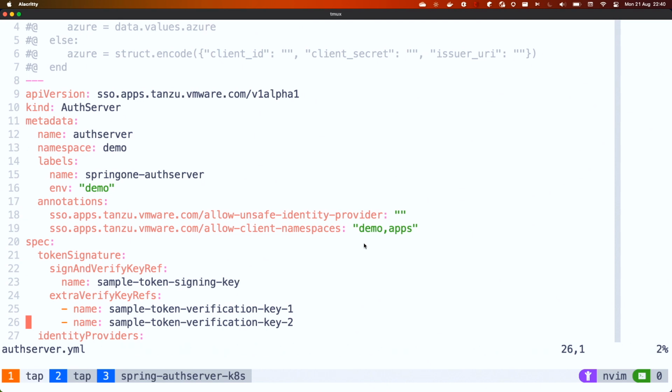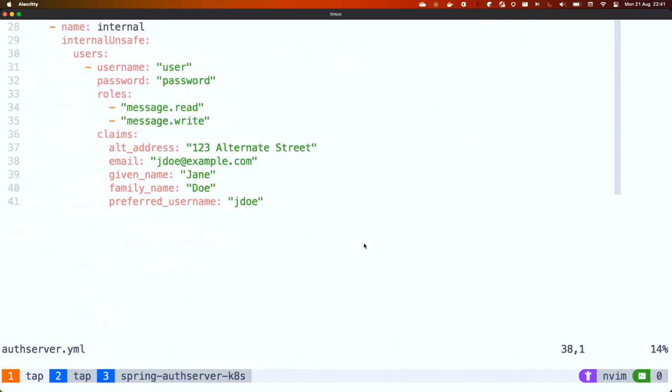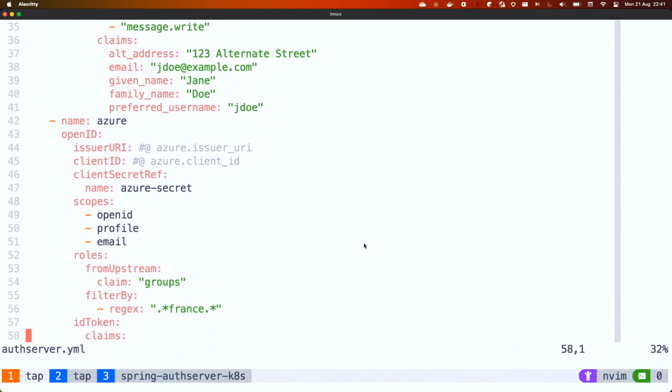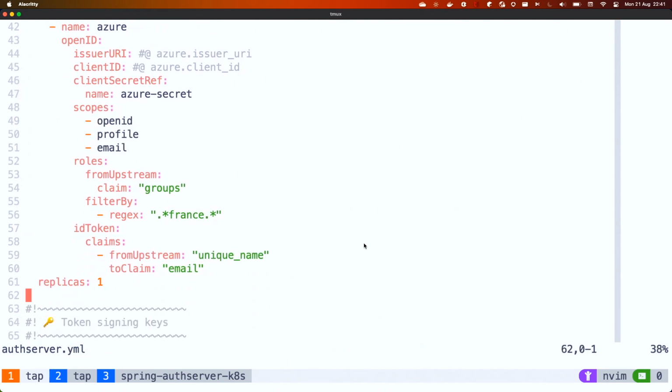The second important bit is the identity providers. AppSSO is not in the business of managing users. This is delegated to your corporate SSO, your corporate LDAP or your company Azure AD or Okta or whatever. So in here, we're using Azure because we have access to Azure AD here at VMware. And so we say upstream, my users are going to be in Azure AD, and I'm going to be using this client ID and this client secret for Azure. I'm going to be requesting the OpenID, email and profile scopes. And then we're going to customize a little bit the tokens that we issue.